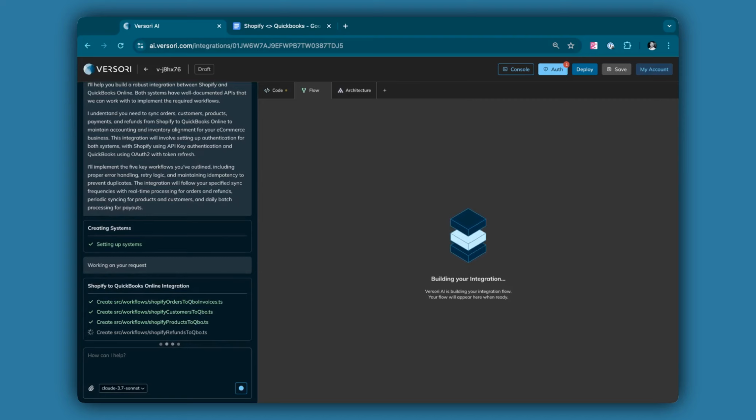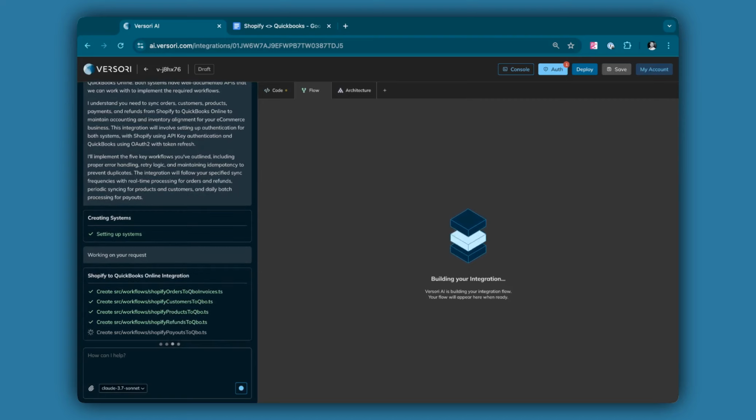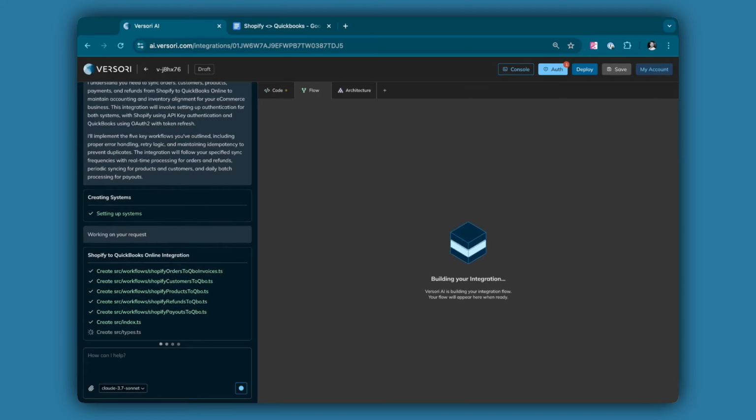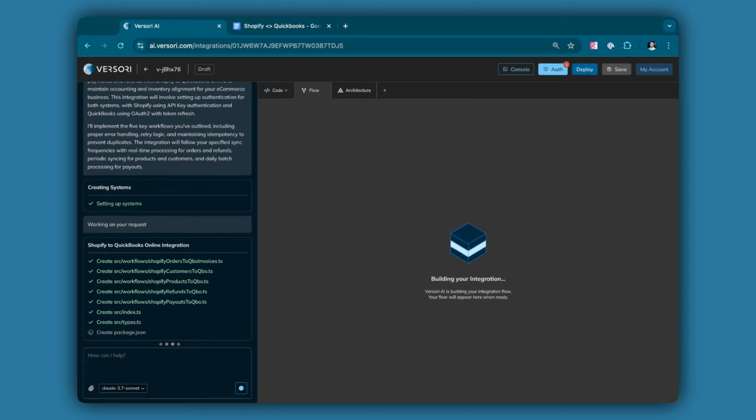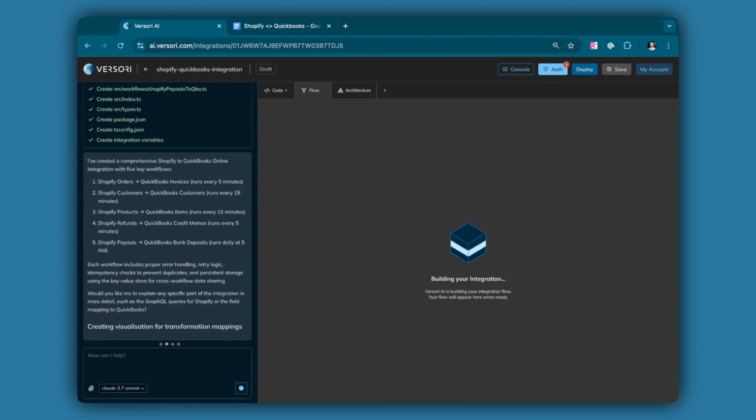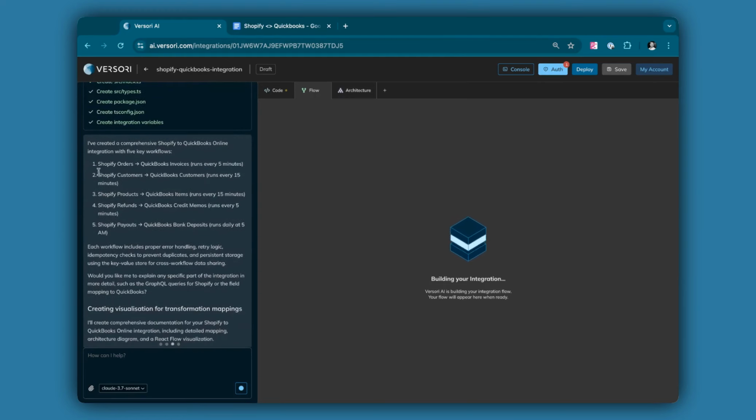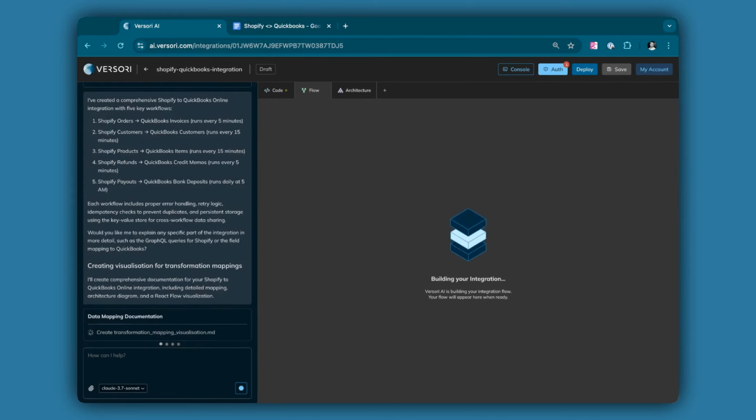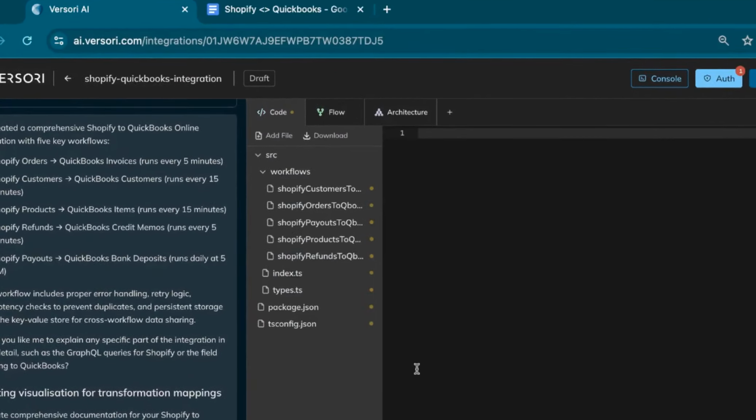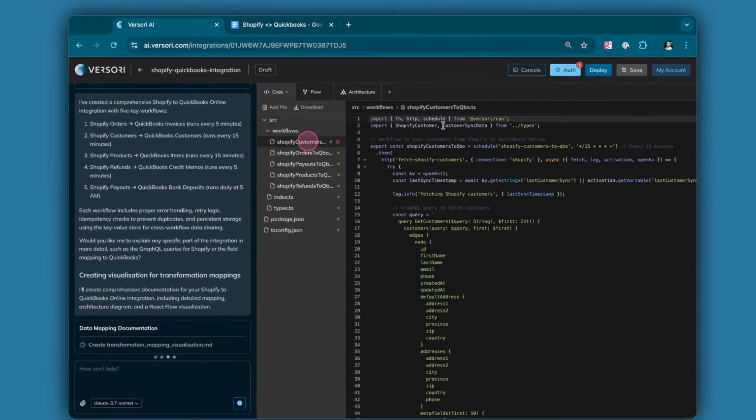If you would like more detailed explanations around the integration, such as the graph URLs, queries, or field mappings to QuickBooks, we can provide that as well. Following this, the platform begins to create all the visualization documents for us. This includes data transformation, mapping visualization, flow visualization, and architectural visualization. While these are being created, we delve into the code to examine the different workflows that have been generated.